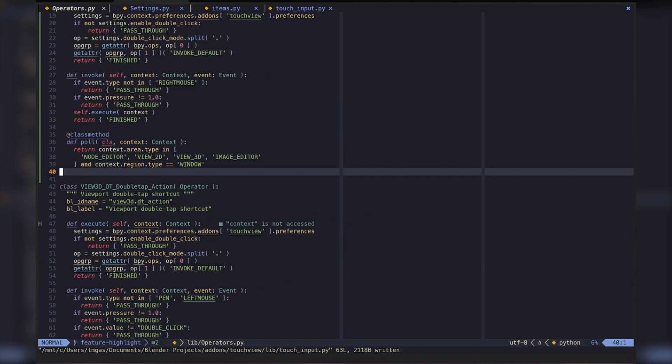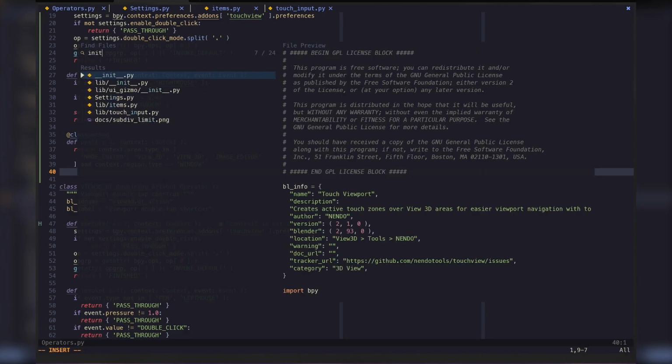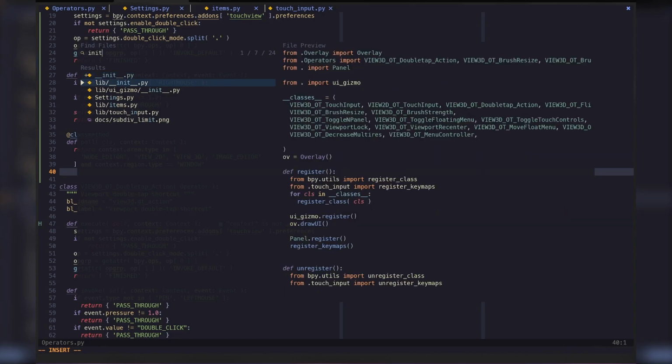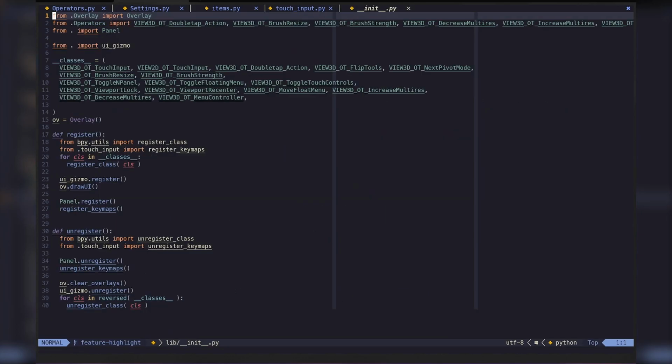When you create a custom operator, the application doesn't know about the operator until you register it. So we need to do that in the init module script. Let's go ahead and open that. Now you see I have a couple of inits here. We're going to go to the primary one for all of our custom classes. So that's under lib init.